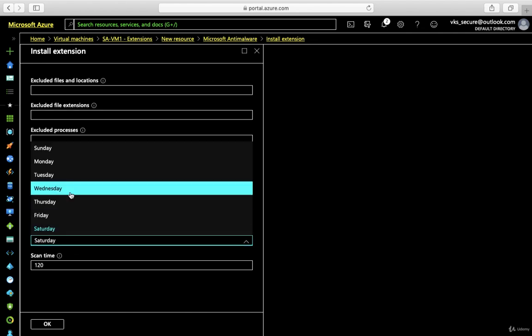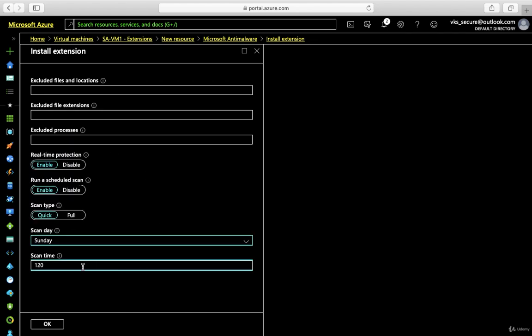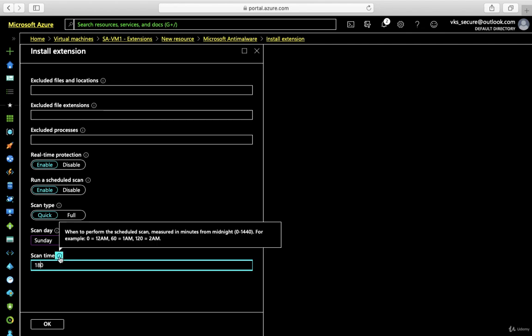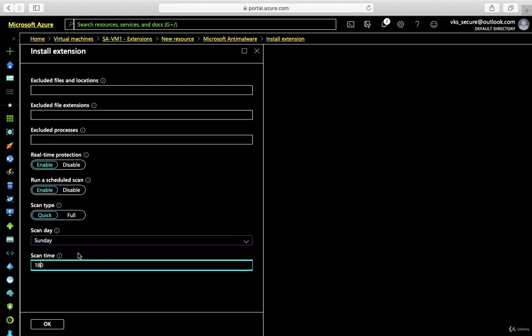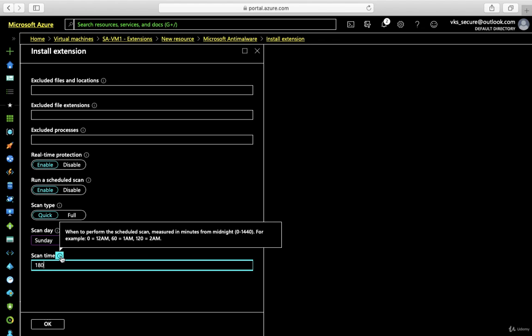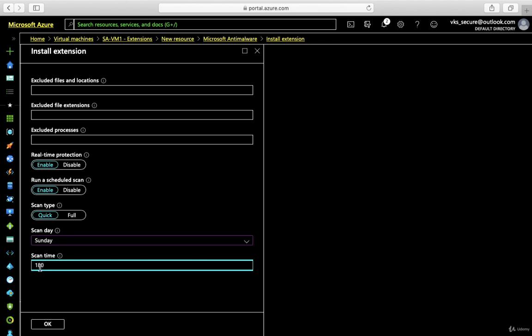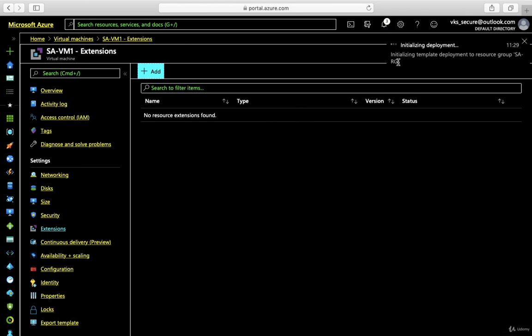You can change the day, so I'll choose Sunday, and 120 is 2 a.m. If I enter 180, it becomes 3 a.m. You can see the calculation: 60 is 1 a.m., 0 is 12 a.m., and 120 is 2 a.m. Just add 60 minutes again, so it becomes 3 a.m. in the night. Once you click OK, it will start deploying your antimalware.